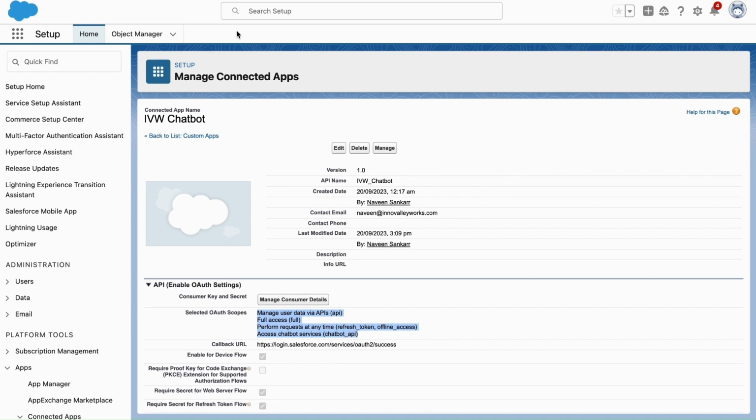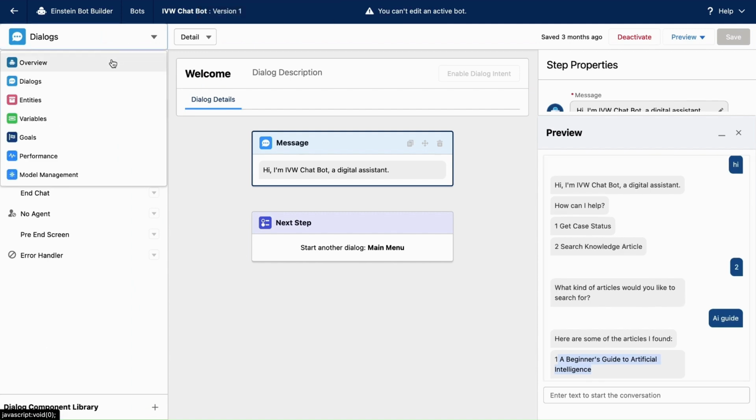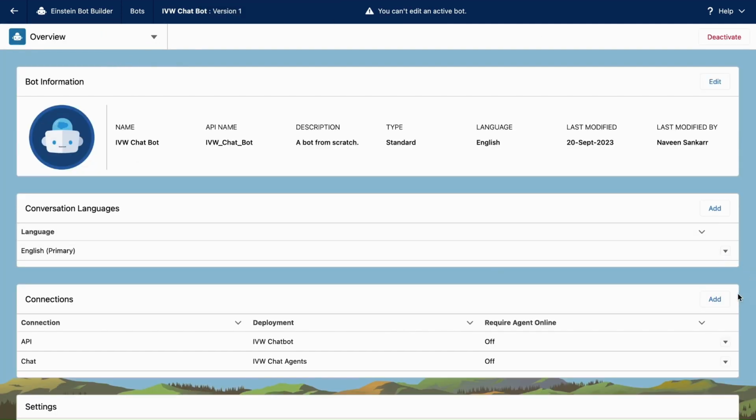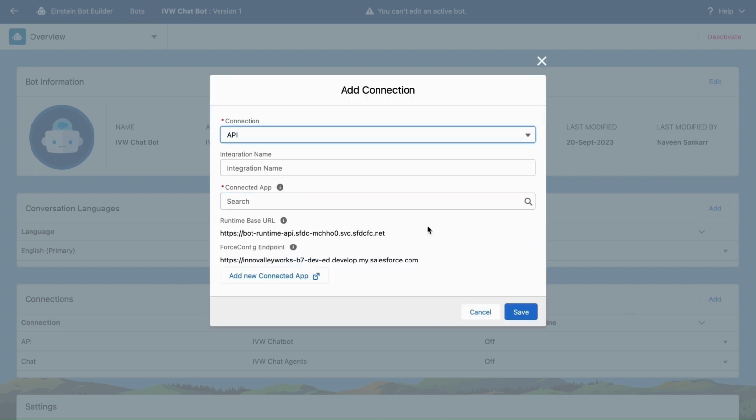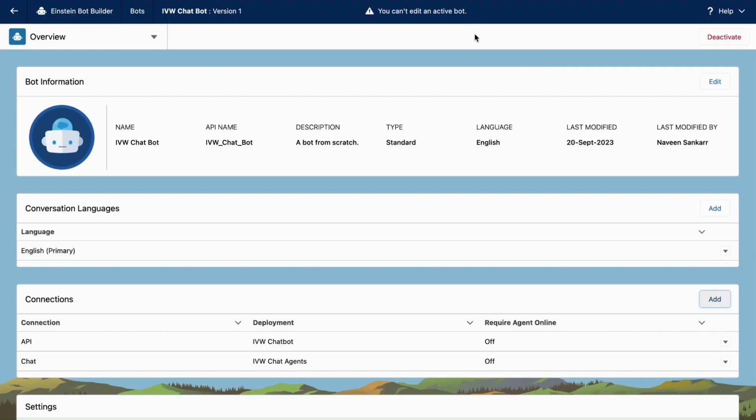Once we create this connected app, we'll have to link the chatbot with the connected app. We'll go to overview and then click on add and choose API, and we'll give a name, and then we'll have to choose the connected app which we created earlier. Once you click that, click on save. I'm going to skip this step because I already created it. Once we are done here, we'll head to Postman client.